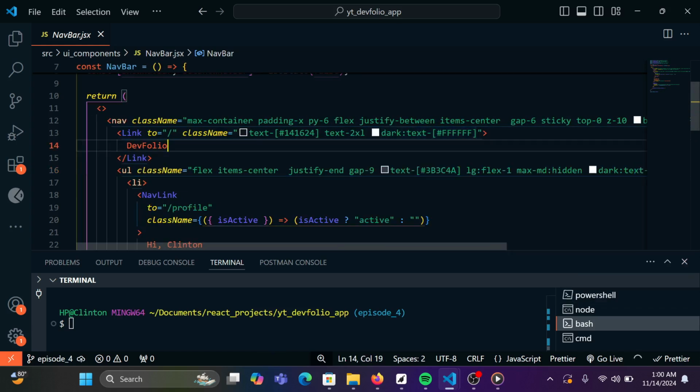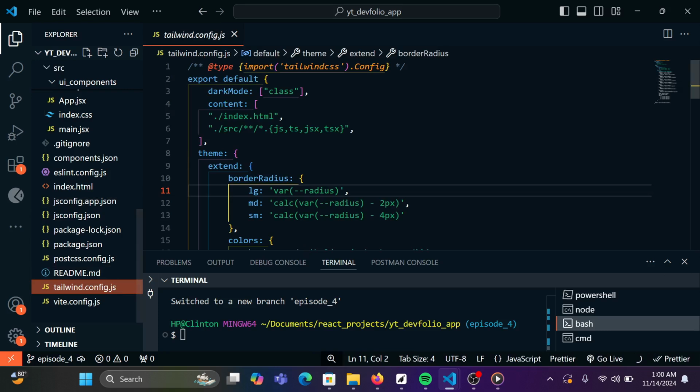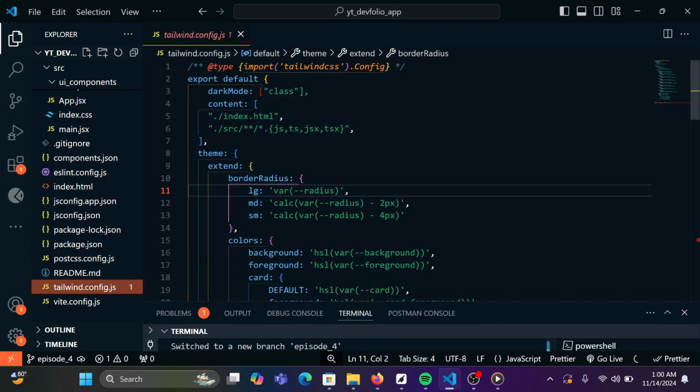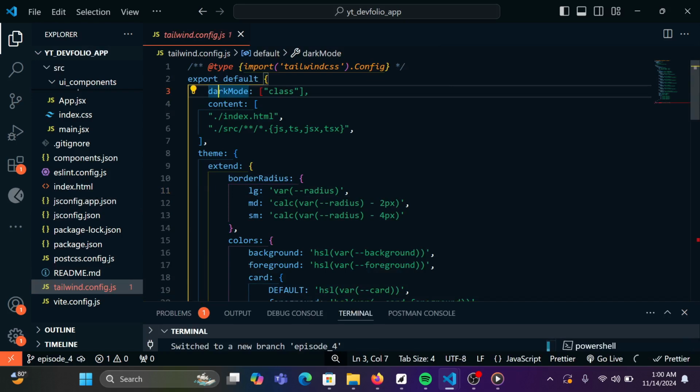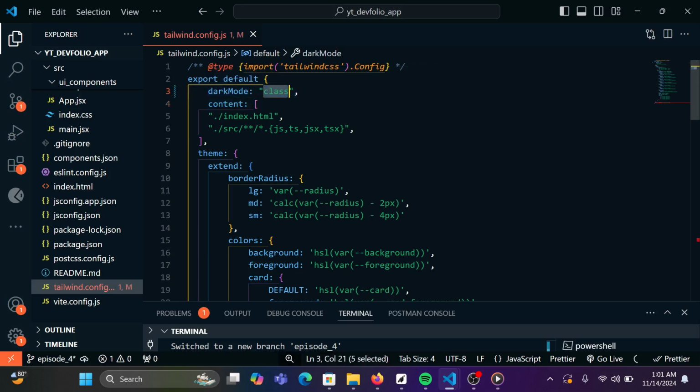Once that is done, we have to go down to our tailwind.config.js file. In the export default, you have to add this line called darkMode. Most times I prefer it to just be a normal string. So just put darkMode and then input 'class'. You have to do that.